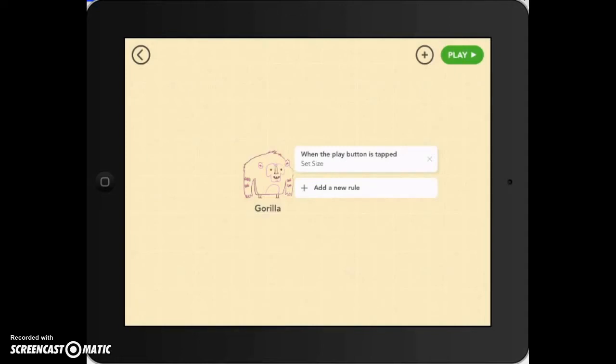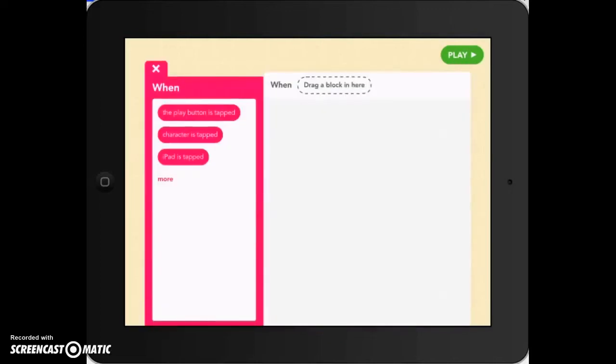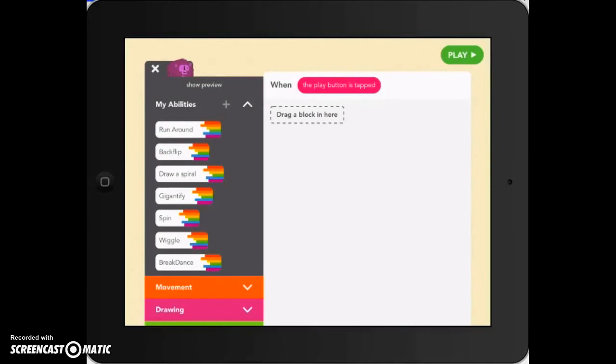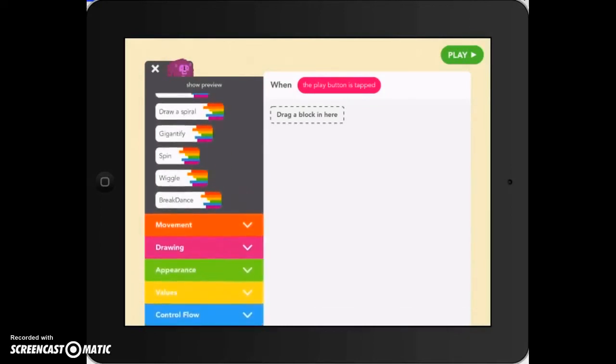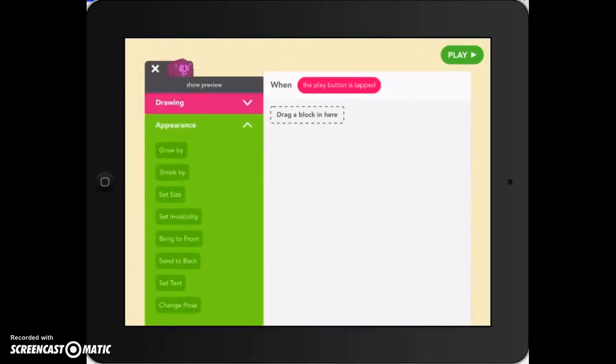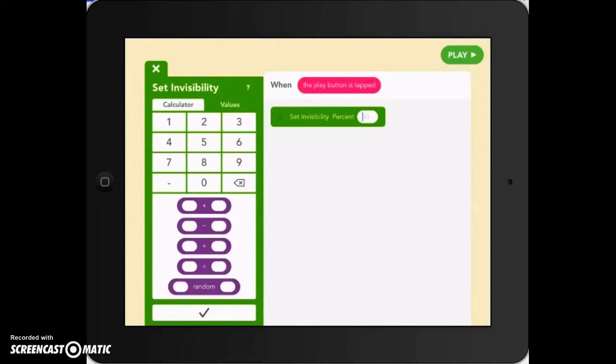So let's add a new rule, and I'm going to make mine when the play button is tapped. We're going to go down to the green box, the appearance, and there's a block there called Set Invisibility. We'll drag that up. Now you have to understand the percents. If you want your sprite to be completely invisible, you have to make it 100%. It is 100% invisible.